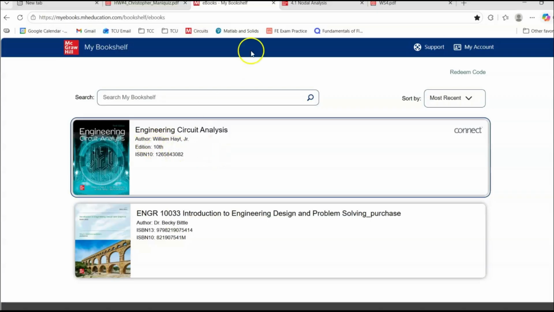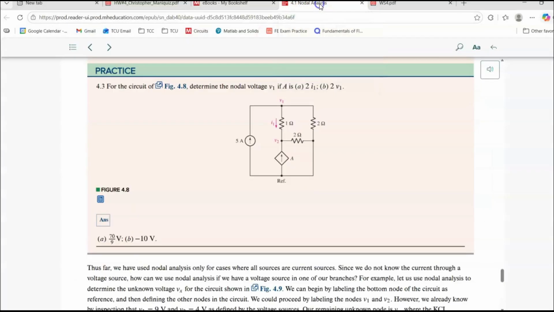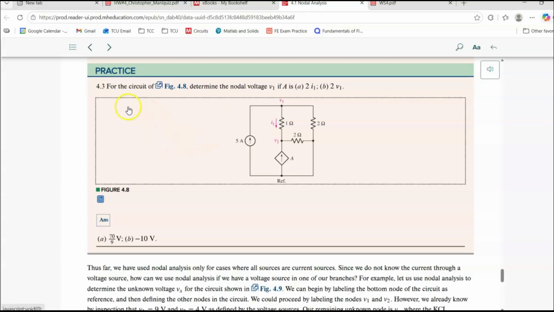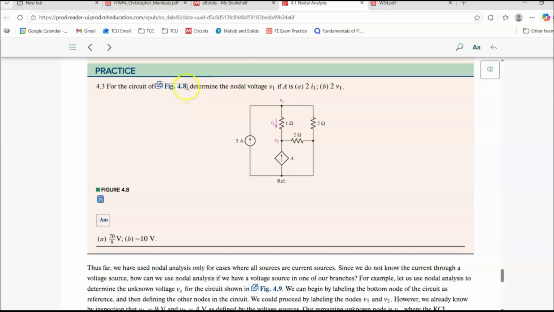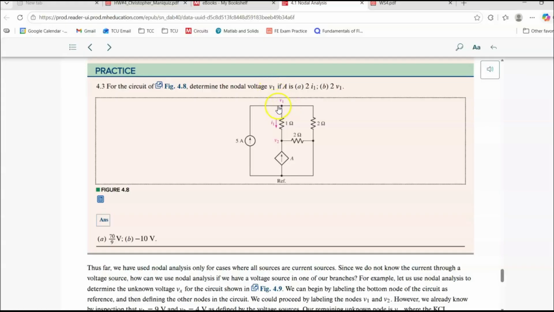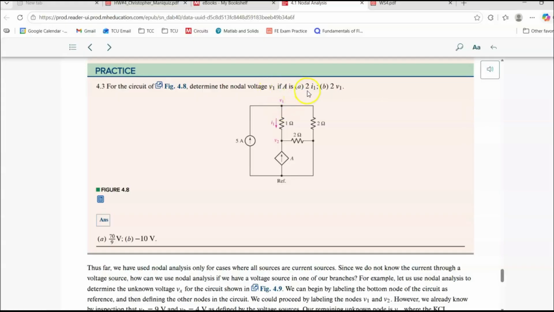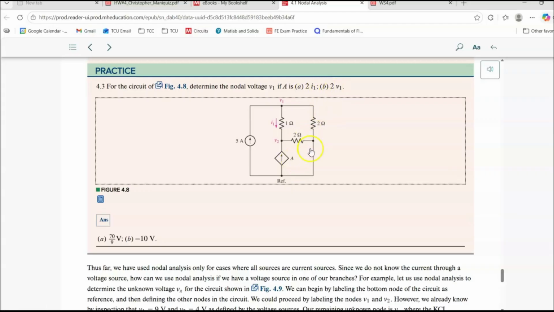It's the 10th edition, so that's the practice problem 4.3. And in this problem, for the circuit in figure 4.8, which is this one, determine the nodal voltage V1 up here if A is 2I1 and letter B if A is equal to 2V1. So we have two different circuits pretty much.